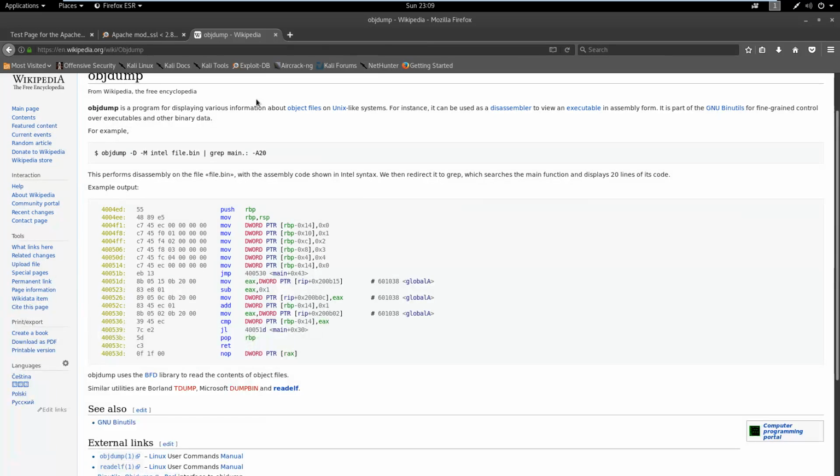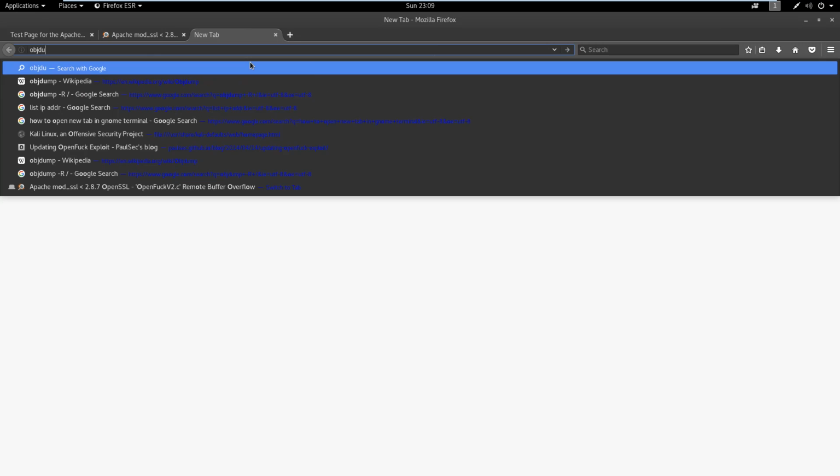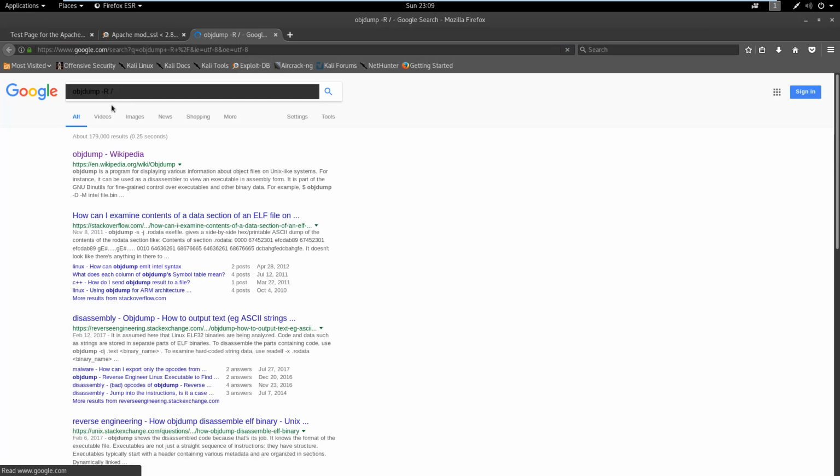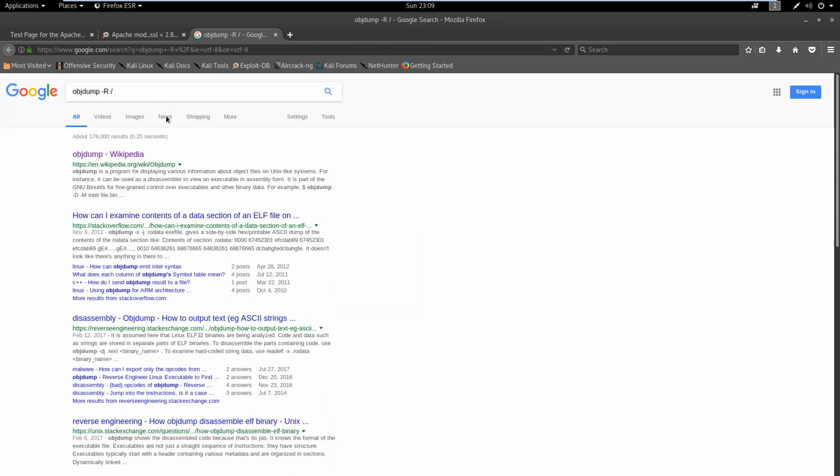So it looks like it essentially just dumps information about object files. I mean, this is pretty self-explanatory. So what does -r actually do? Whatever -r does, it's dumping it from the HTTP daemon directory on the computer, it looks like.